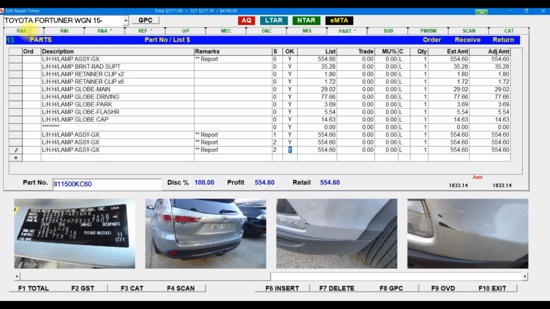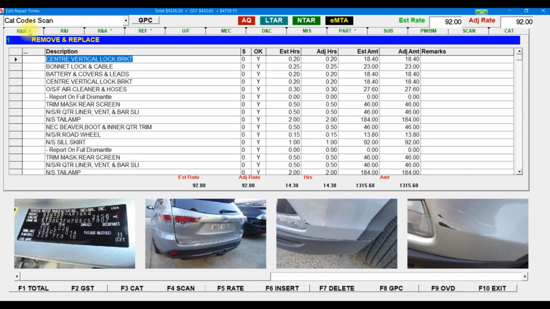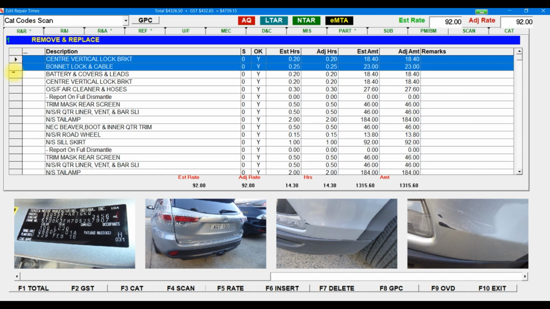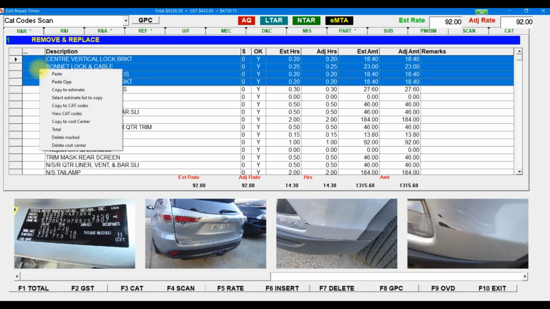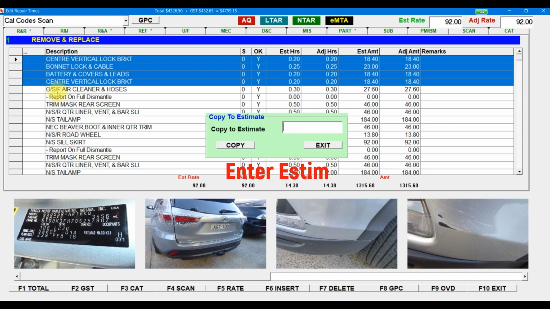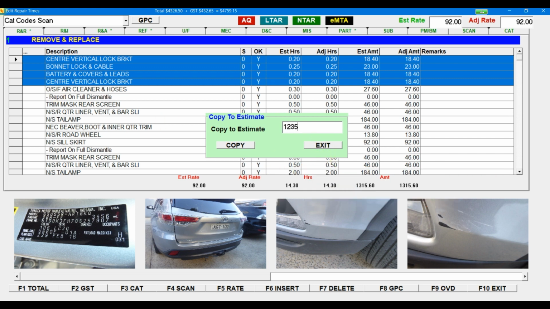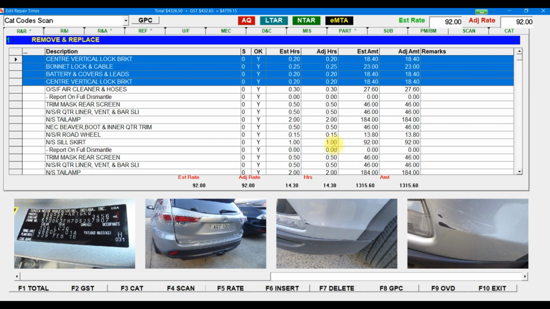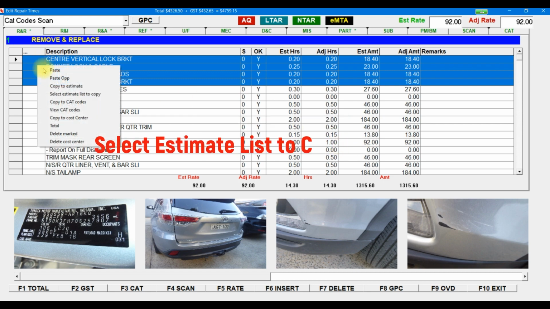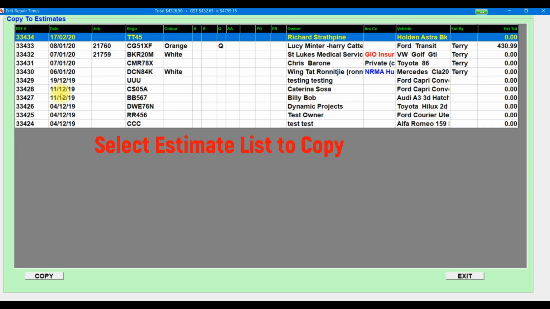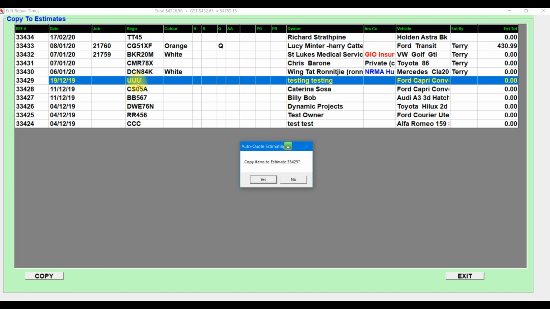The Copy to Estimate number is exactly that. This option copies parts and/or operations from one cost center to the same cost center of another estimate. The Select Estimate List to Copy option allows you to choose the estimate from the most recent estimate list.